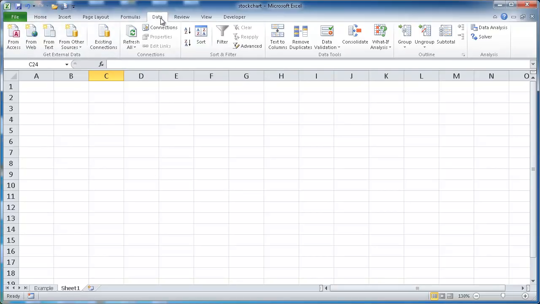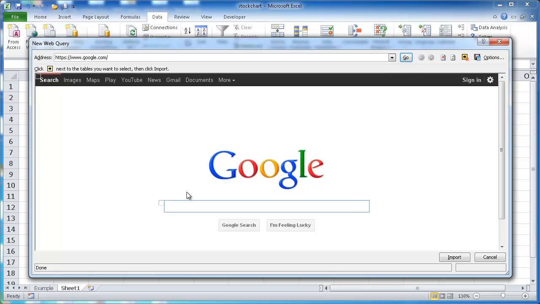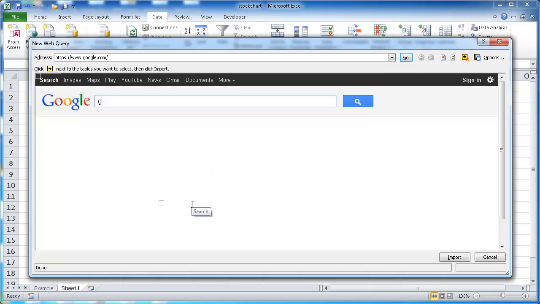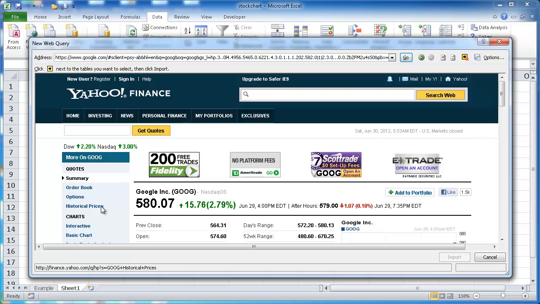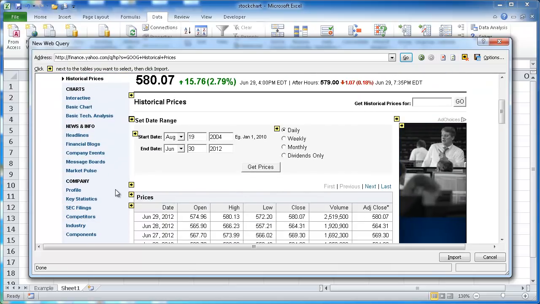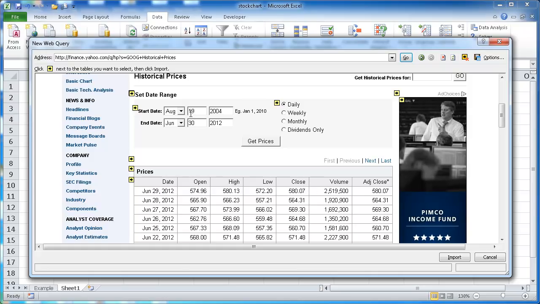In the ribbon, you go to the Data tab and go to the External Data grouping, and we're going to click From Web. This is going to pull up a browser interface. Let's see, I guess this is okay. And I'm going to type in Google's ticker symbol, G-O-O-G. Press enter. And usually Yahoo Finance has a pretty good table for historical prices, and I'm going to click there. Once I click there, it's going to bring me into this page view, and you can see here it's already got a table of the date, open, high, low, and close. I'm just going to narrow down this date, maybe June 1st, 2012 to June 20th, 2012 and get prices.